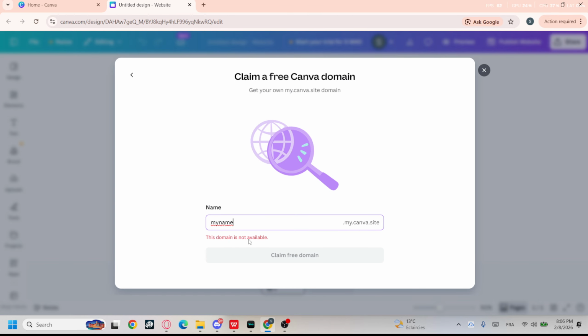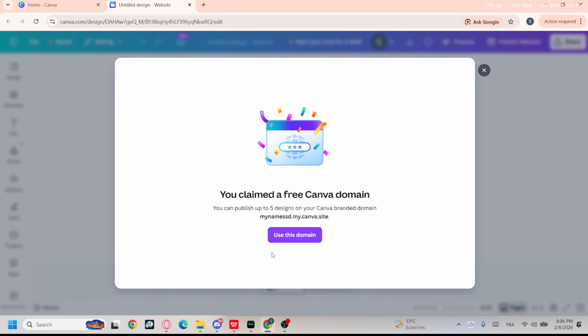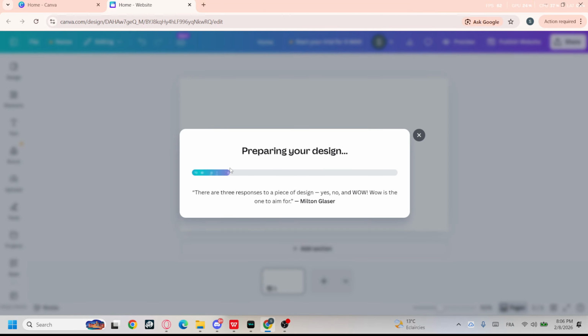And yeah, this domain is not available, so let's add ss, for example. So here you can go with claim free domain. Just click it and click on use this domain. So there you go. So right now you can click on publish, and that's it.